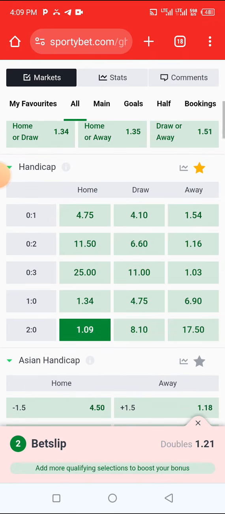So anytime we are going for this one, we just pray that the team we are going for, either 1 or 2, should also win if you are going for 1 handicap, or should score at least 1 goal. When you are going for 2 handicap, you shouldn't concede more than 2 goals. So this is how it works.